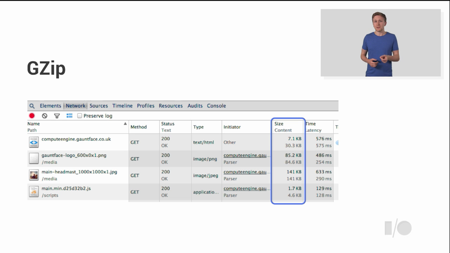The final thing to enable on your server is gzip. If you've not come across this before, it's supported by all browsers and it's an incredibly powerful tool for compressing any text-based assets. There are some huge wins to be had with compression rates of up to 80%. Now, how you enable this will depend on your server, but the gains are big for a relatively small amount of work.